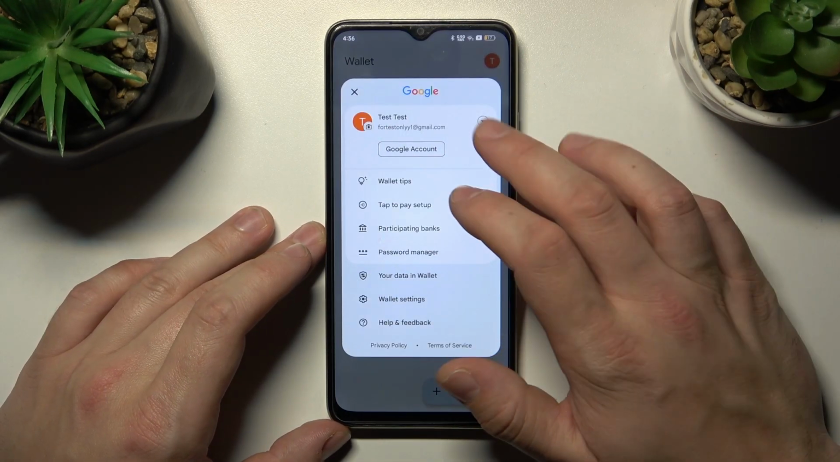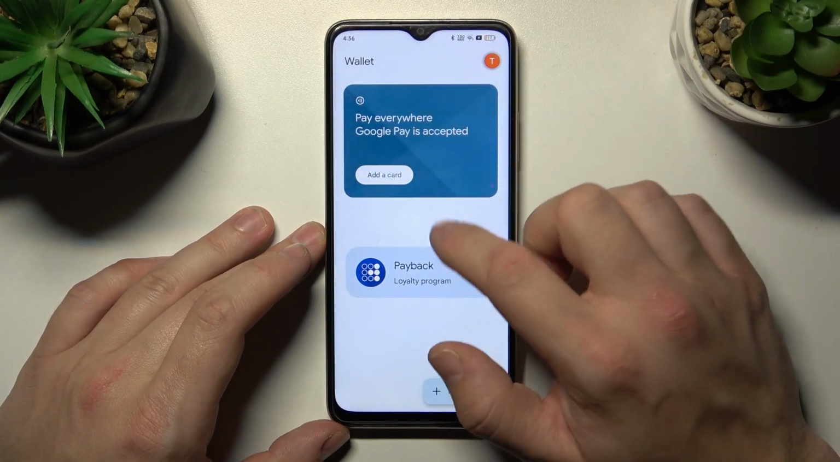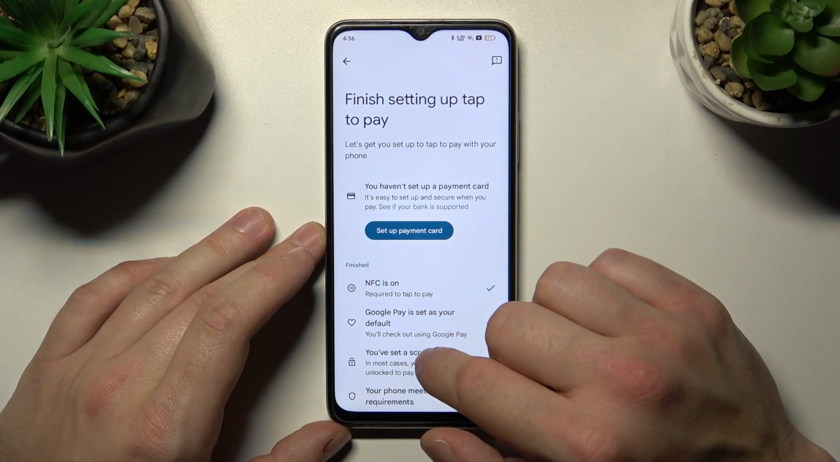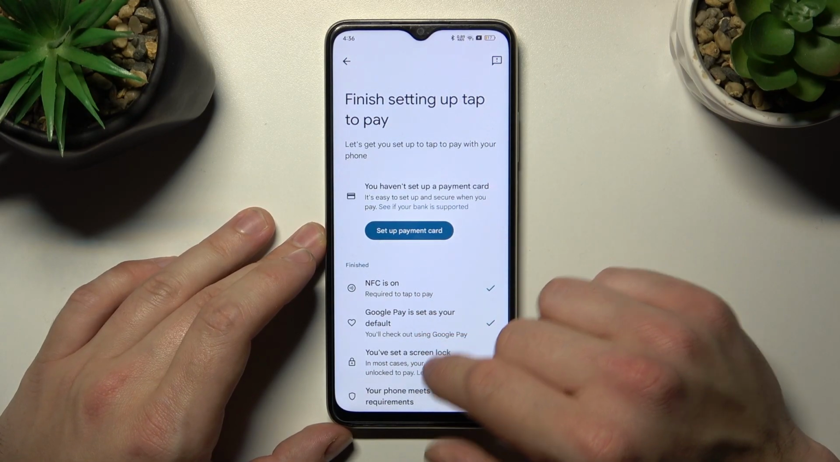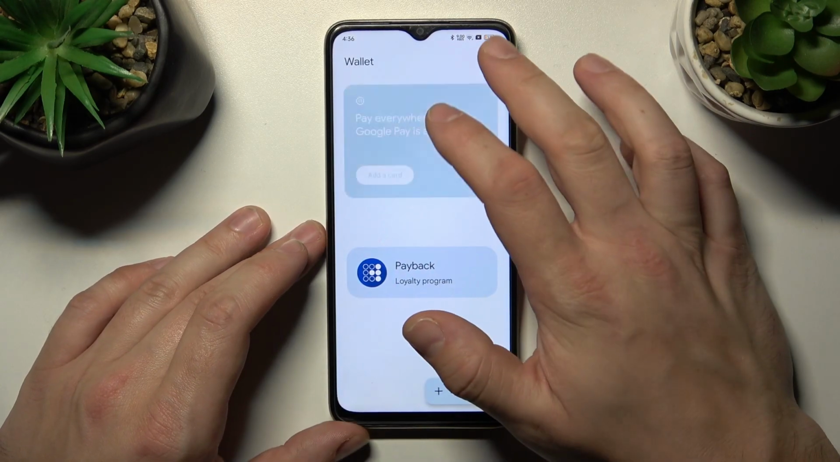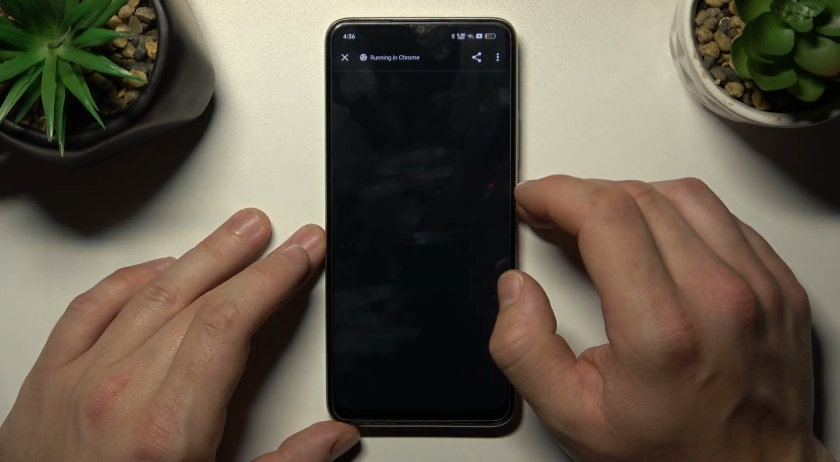If you go to menu, you've got access to your Google accounts, all wallet tips. Tap to pay setup, where you can set up payment card, check if NFC is on, if Google Pay is set as your default, if you've got a lock screen set and if your phone meets security requirements. Next you can check full list of participating banks.